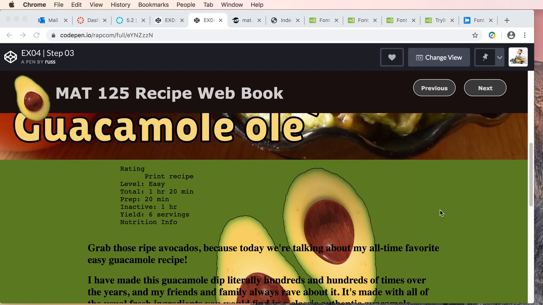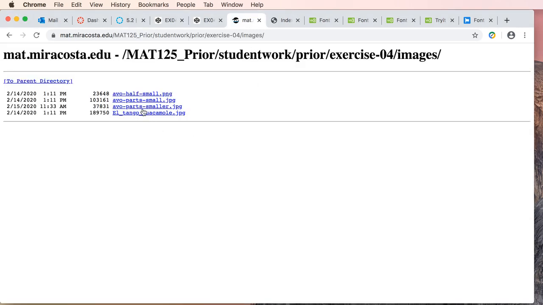In a previous video, we left off with formatting the main element, which is going to hold our content for our recipe, and we placed a background image. I went ahead and added another image, avo parts smaller, because this is what we're going to do.